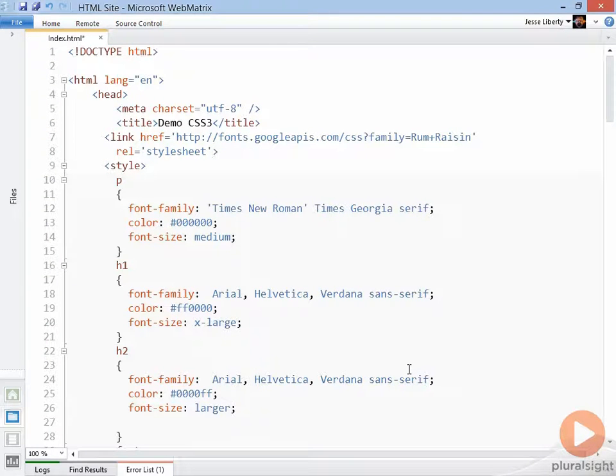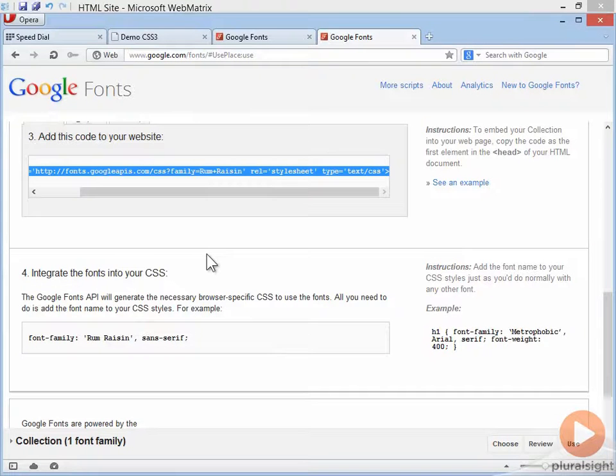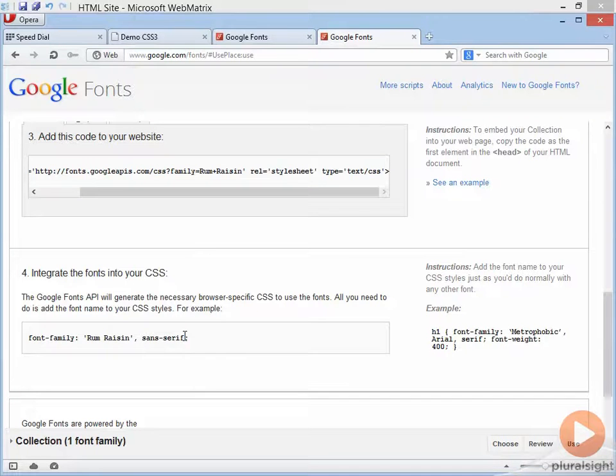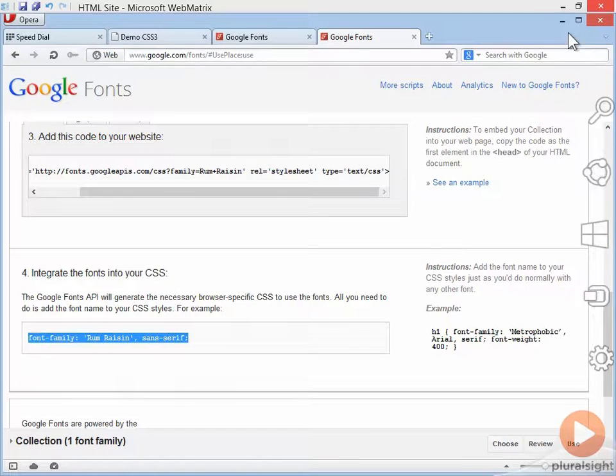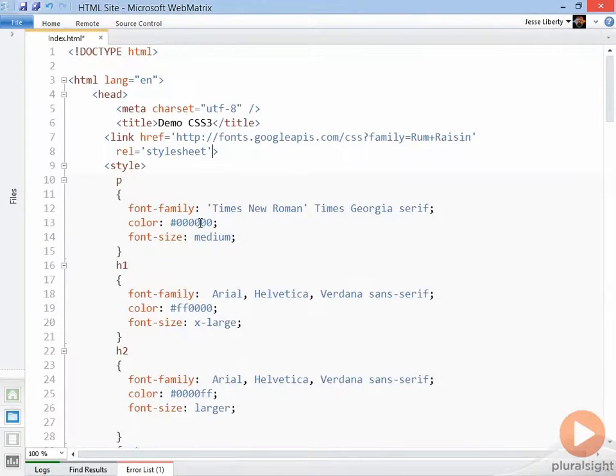We're now ready to use that font as the font family for our paragraphs. If we go back to the Google Fonts page, it shows you how to do that. Let's copy that code and again return to our style sheet, and we'll copy that code right into place.